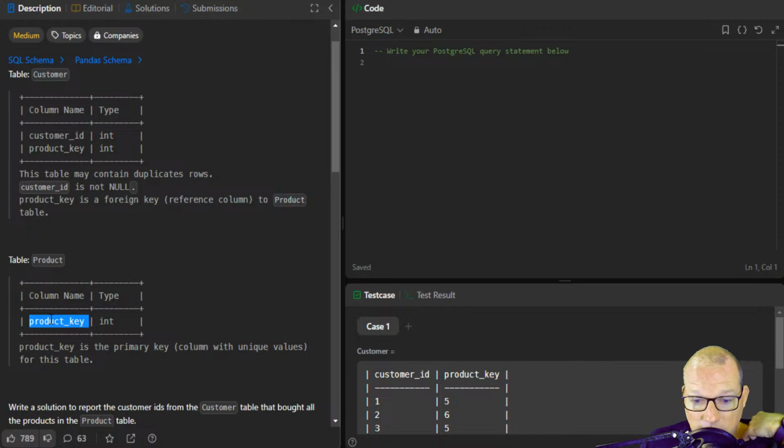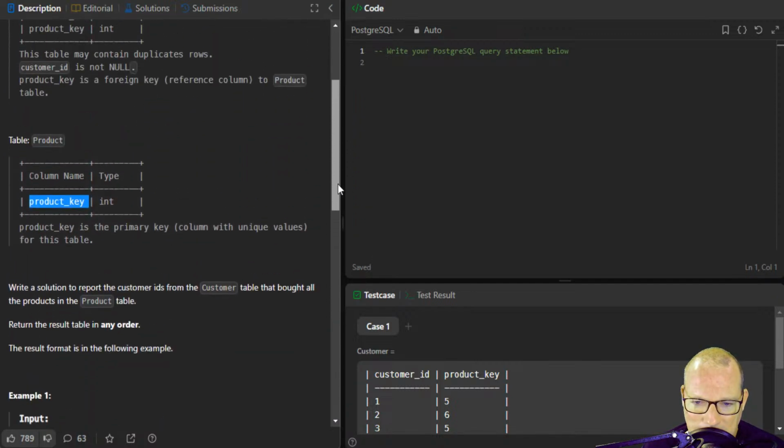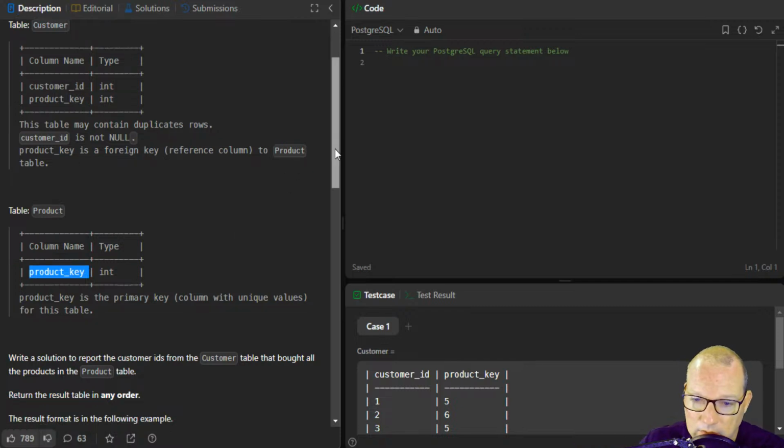So this product table only has the product key. What? That seems like an awful design, because it has no extra information. That's a waste of a table because it provides no extra information. All right. It is what it is.